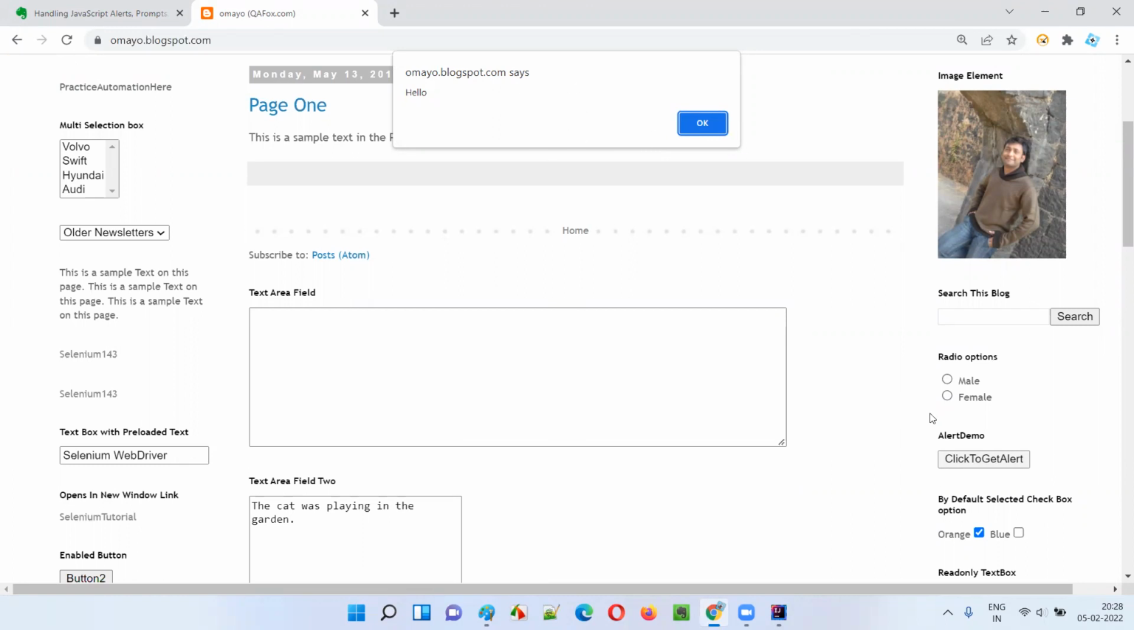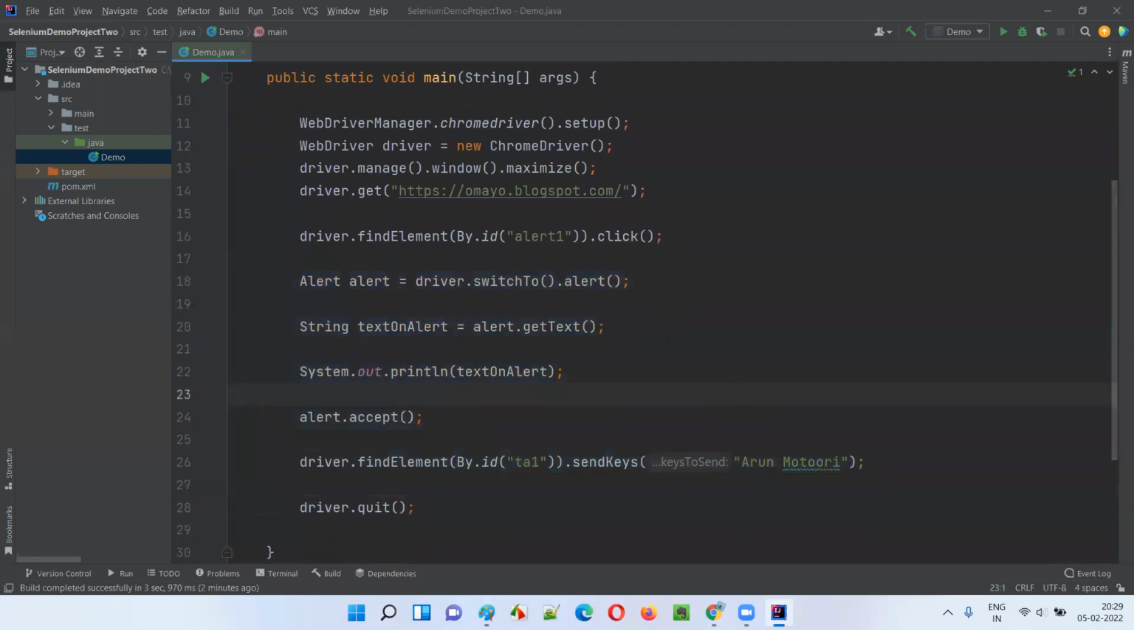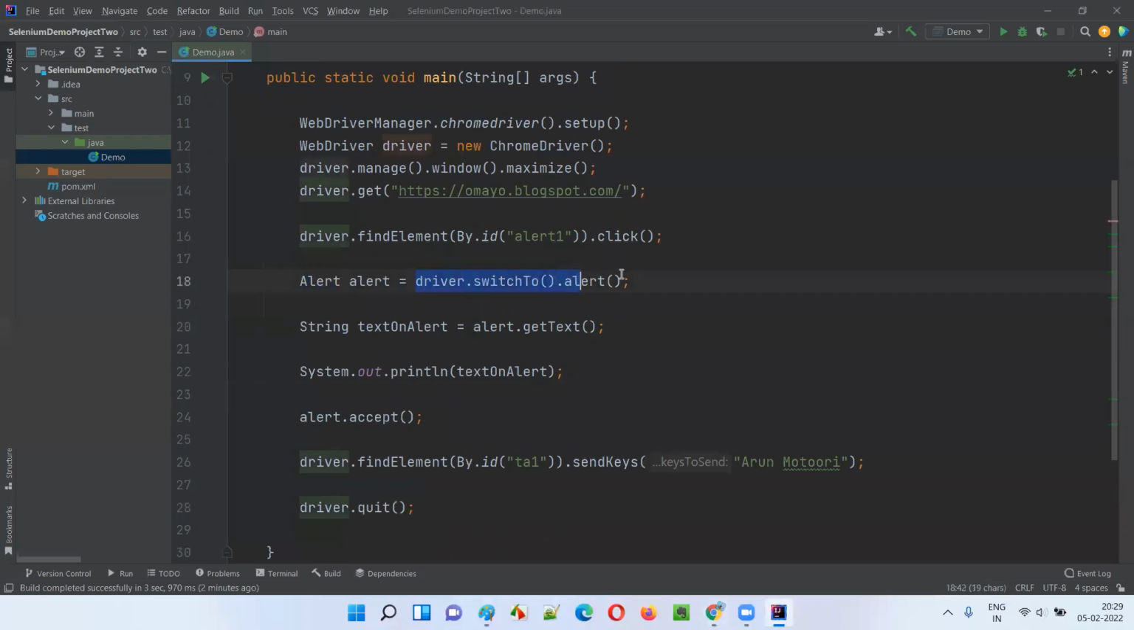But for the alert to be displayed, sometimes the alert will be displayed with a delay, guys. We don't know, right? So luckily, we were able to switch to the alert and perform the operation. But what if this alert takes some time to display after you click on this button? If the alert is not coming immediately and comes with a delay, then that is a problem, right? In that case, here driver.switchTo().alert will give that exception known as no alert present exception.